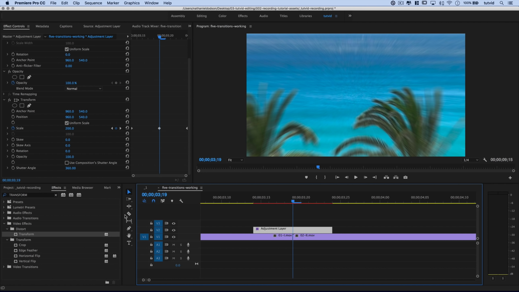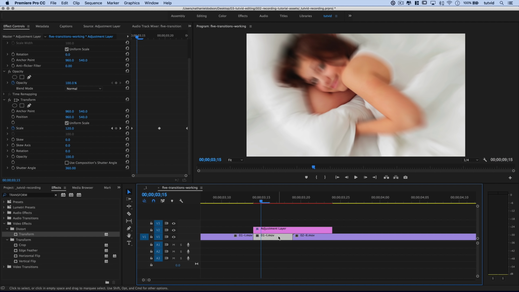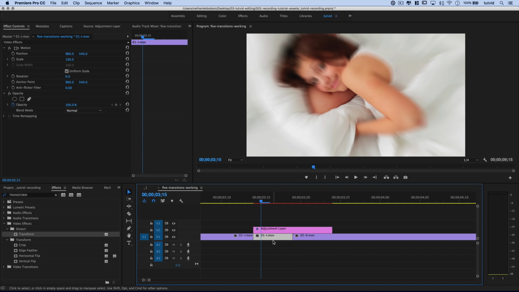Let's go ahead and grab the razor tool. It's this tool right here. Select that and just cut the first video clip at the beginning of the adjustment layer right there. So now we have our video clip underneath the beginning part of the adjustment layer, and we can select that like it's its own individual video clip.